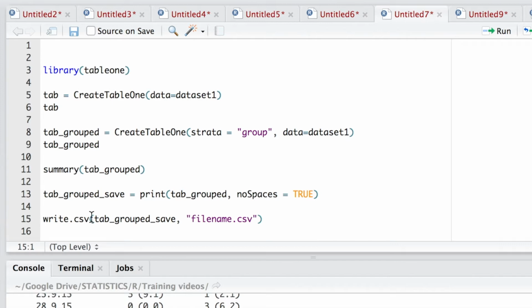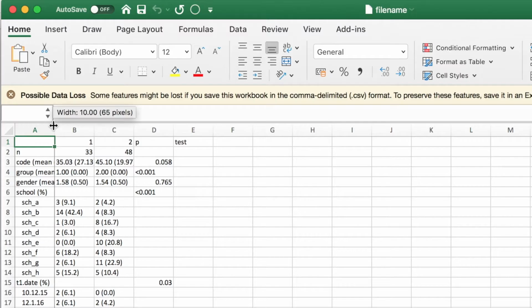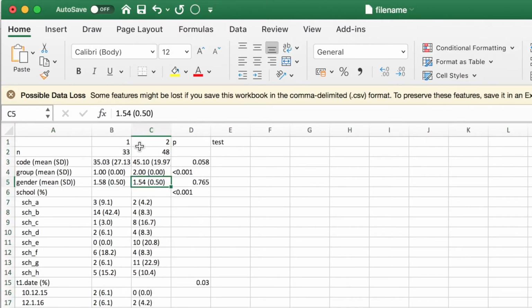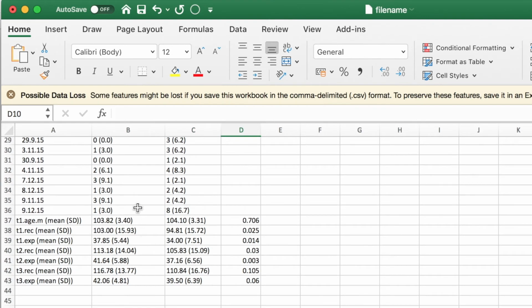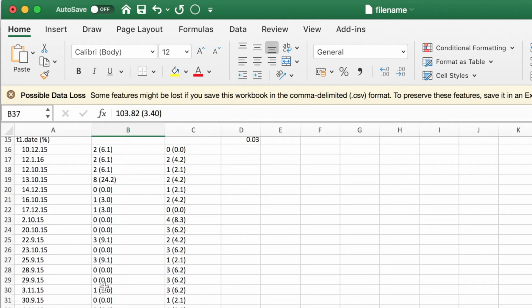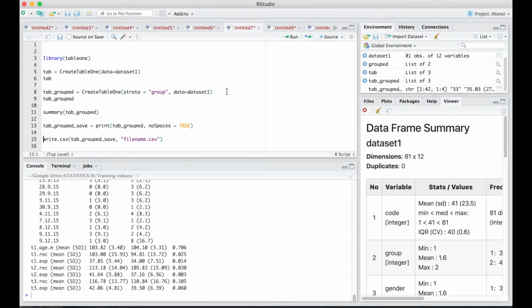And now we can use the write.csv function to write this into a new file, which we can give a name. So here I've just used filename.csv. Okay, and if we open this up in Excel, this is what we get. So we have group 1 and group 2 at the top here, and we have our summary statistics. So it's nicely formatted so that it's the mean and standard deviation in brackets. Obviously, this requires a lot of editing to get it into APA format or whatever you use, but it's a good start.